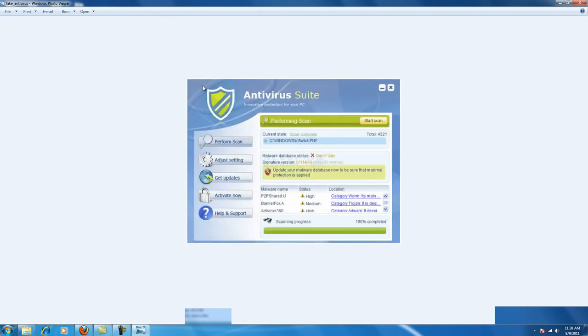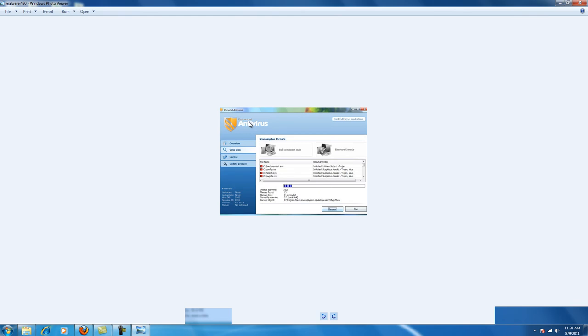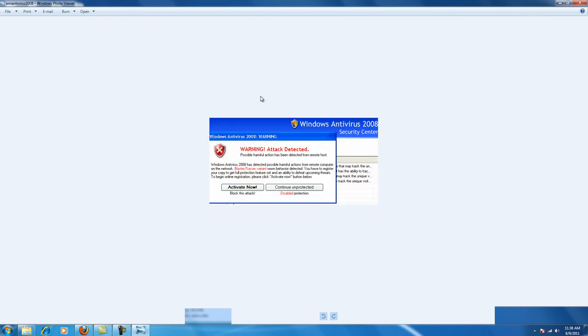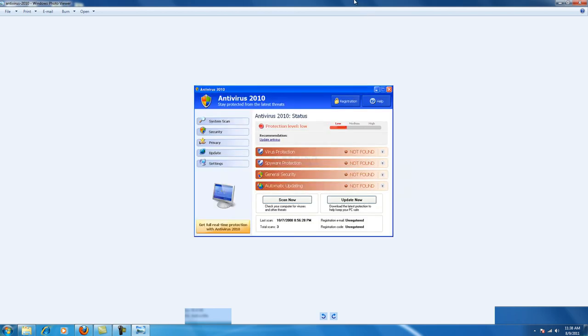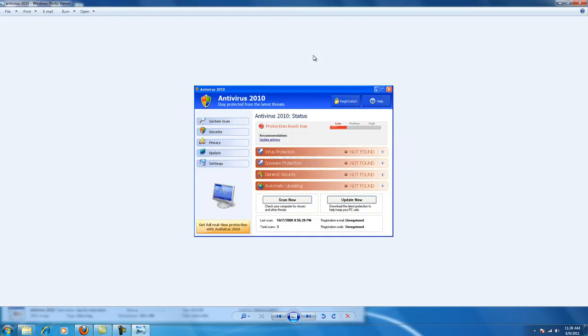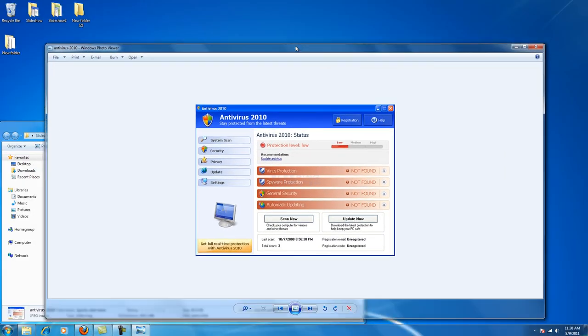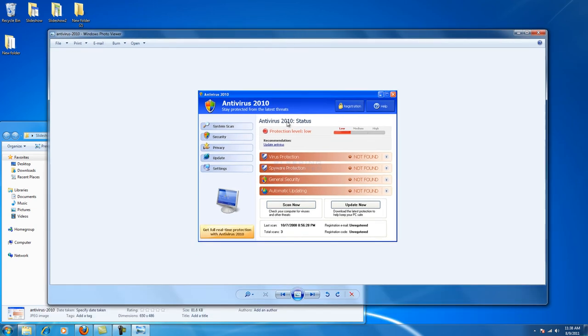Antivirus suite, they come in thousands and thousands of variations of these fake antiviruses, so it's hard for me to name all of them. You have personal antivirus, total antivirus, warning. It looks like it's part of the security center for Windows. They even use the same little logo shield, but unfortunately it's not. And see, this is a website that redirects you to download the software, and they're all fraudulent. They're all 100% fake.